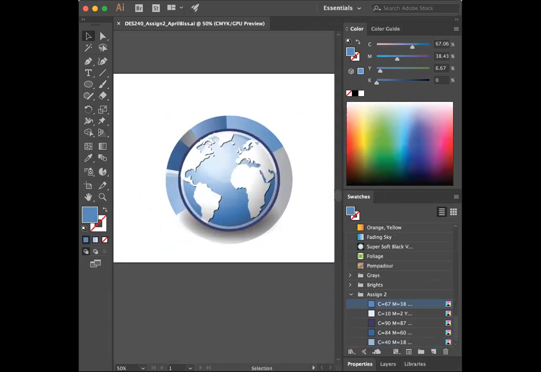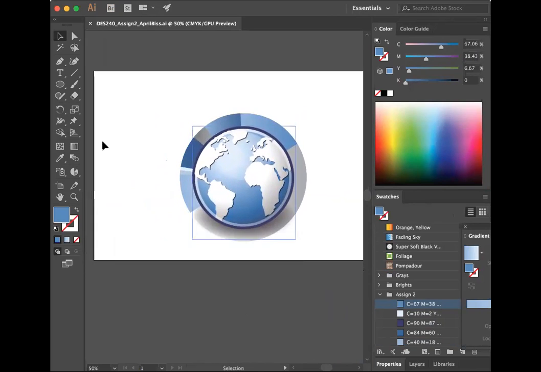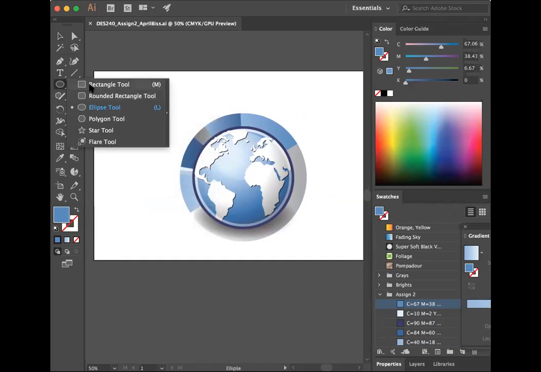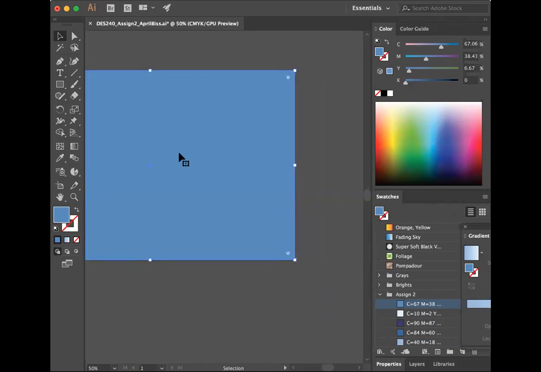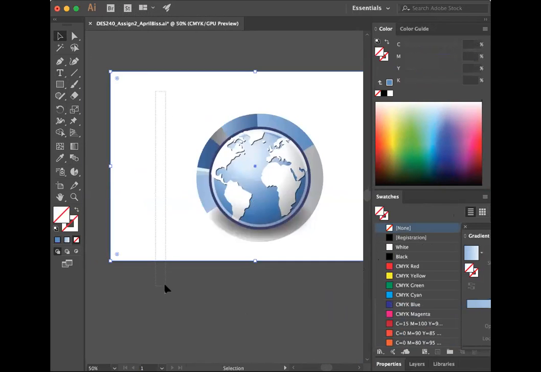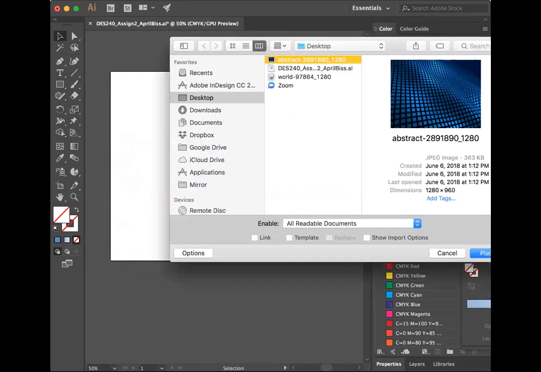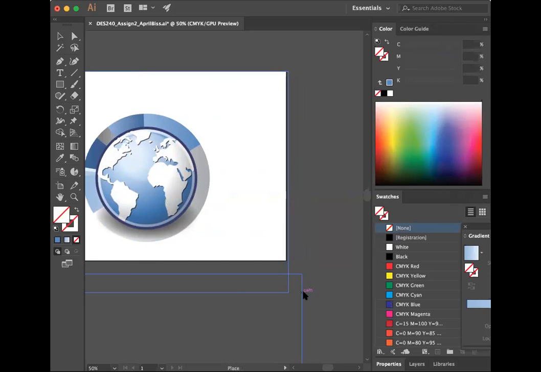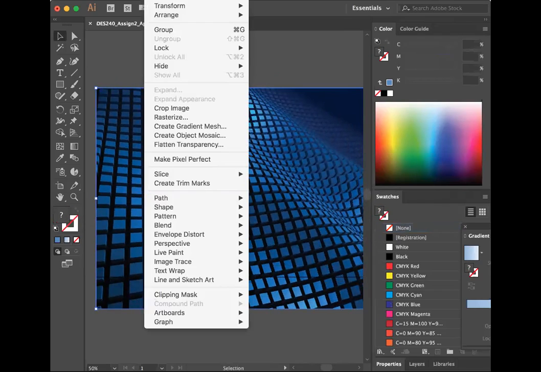And then let's choose a background. I think let's do a square here. So I'm going to take a square rectangle. Actually, this is what I'm going to do. Throw that down here. And then I'm going to go File, Place. And I don't know if this is actually going to work, but we'll see. Place in the background. It's going to be a little bigger than what my document size is. That's okay. Send it to the back.